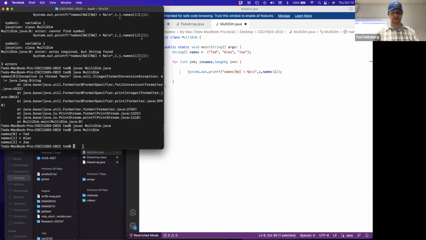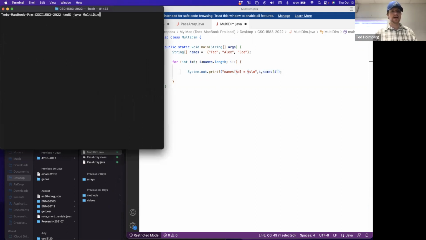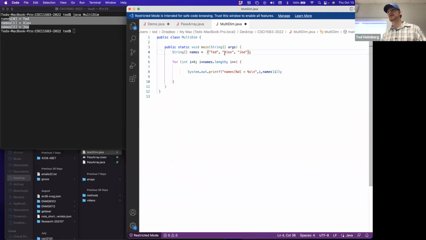So my output, and let me clear all this out so that when I run this, we can see that at names index 0, it's Ted. At names index 1, it's Alex. And at names index 2, it's Joe. So up to this point, does anyone have any questions before I add complexity to this? Everyone's good with this.